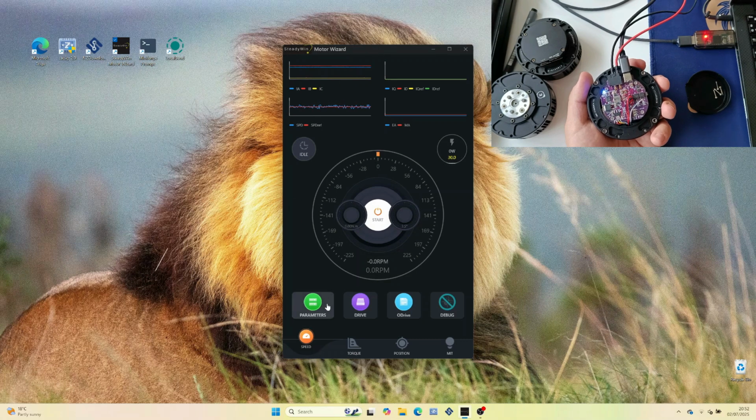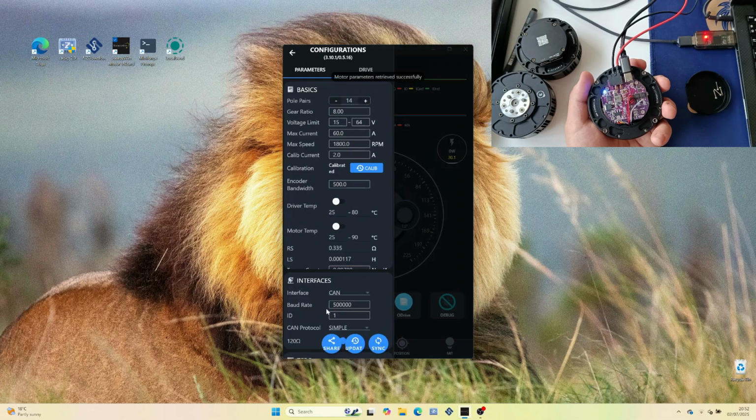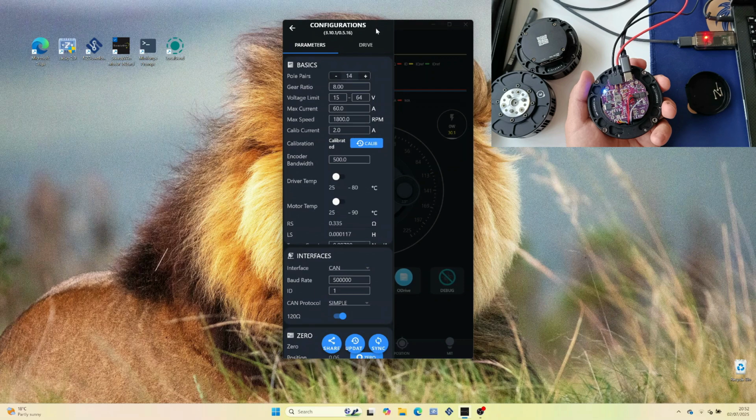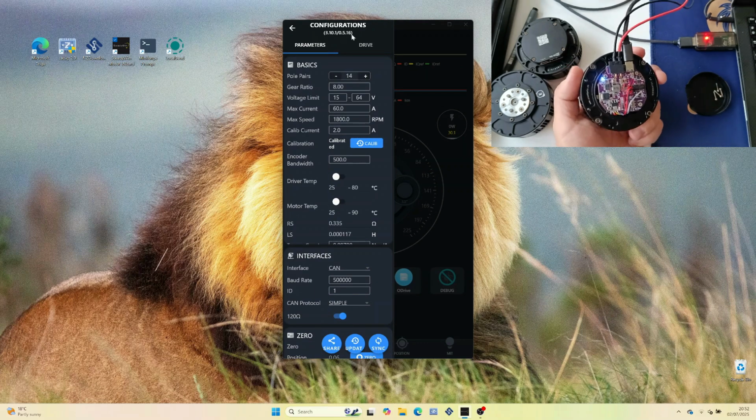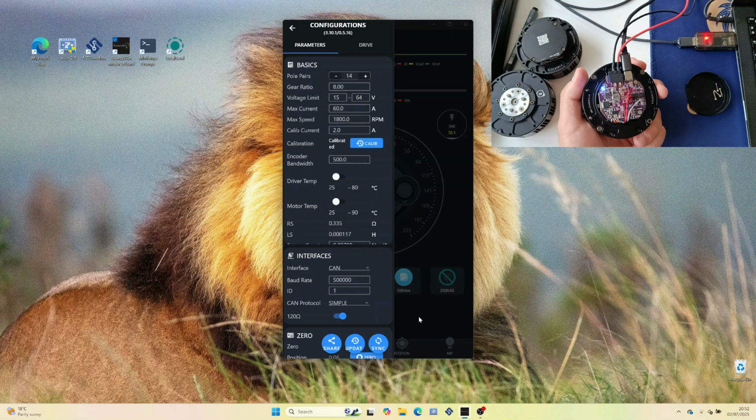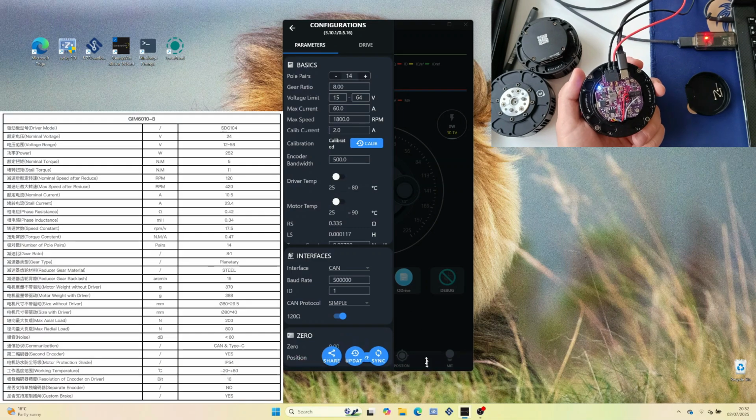If we want to check the details, to really check everything is correct, we can click this parameters button, and here in the configurations tab, we can see that the hardware version is 3.10 and the firmware we've just installed is version 0.5.16. We can check the other parameters as well. For example, the pole pairs is set to 14, correct, gear ratio 8, correct. Max current is set to 60, I'm going to change it to 30.